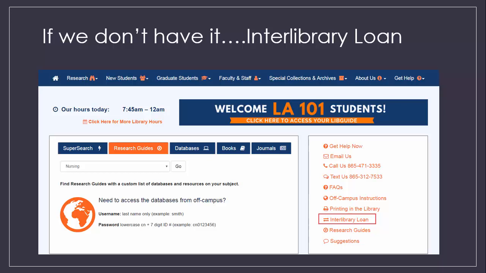Now there's a catch to this service. We ask you to give us 10 business days. And what that means is as soon as you know what your research topic is, start looking for the information you're going to need. Then you'll have plenty of time, even if you're not intending to read your article as soon as you get it, but you'll have it and you won't have to worry about that last minute scrambling to find the sources that you need.